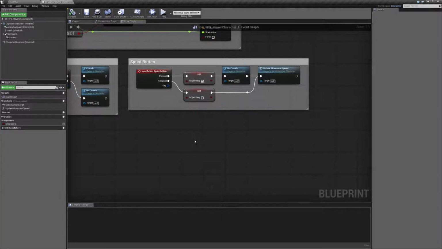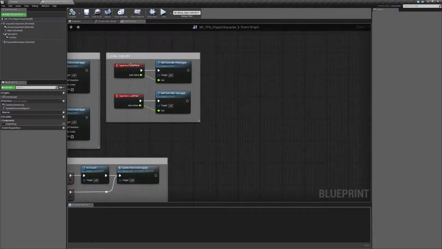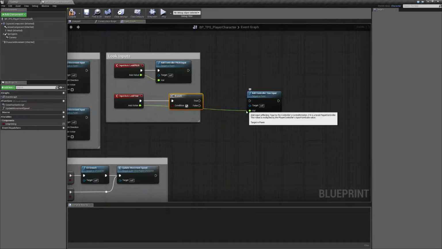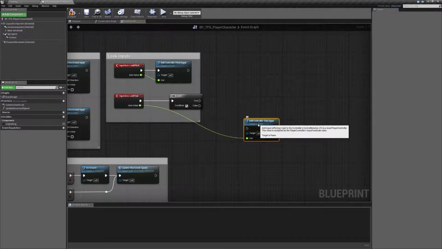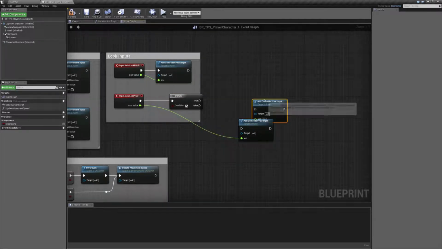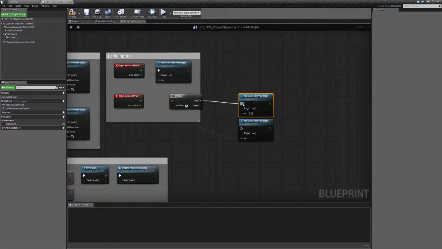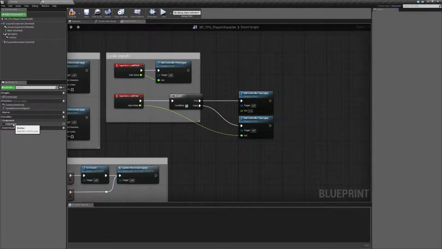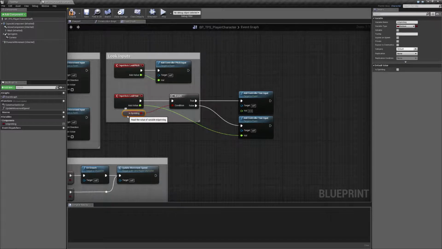So the first thing I want to address is the mouse movement, or the look around movement. I'm going to go up here to our look inputs, and from our look yaw, we want to slow down the rate of rotation of the camera when we're sprinting. So we need to perform a check on this. I'm going to insert a branch, and connect our input axis look yaw into an add controller yaw input, and I'm going to duplicate this as well. We're going to connect one into the true and one into the false. Now the condition we want to check is if we're sprinting, so I'm going to plug is sprinting into the branch.